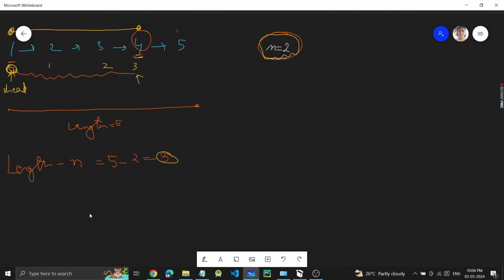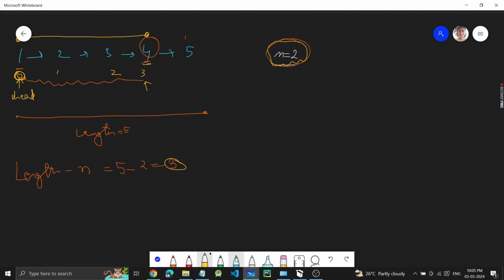So what we will do, first we will find out the length of the linked list. Let's say I have stored it in the variable length. Then I will find out the index of the node which we want to delete from the starting, that is the head of the linked list. So let's say idx is equal to length minus n. Okay, after that I will iterate to this node.